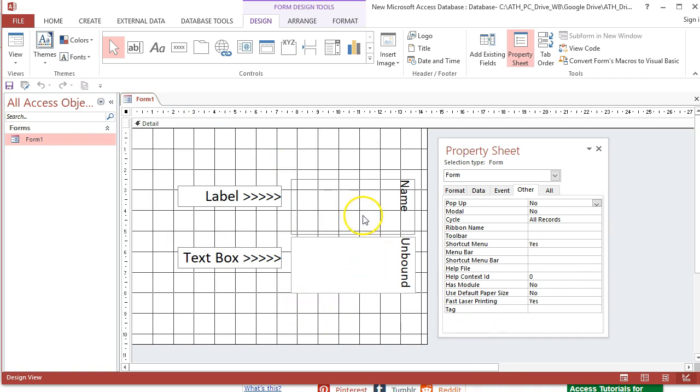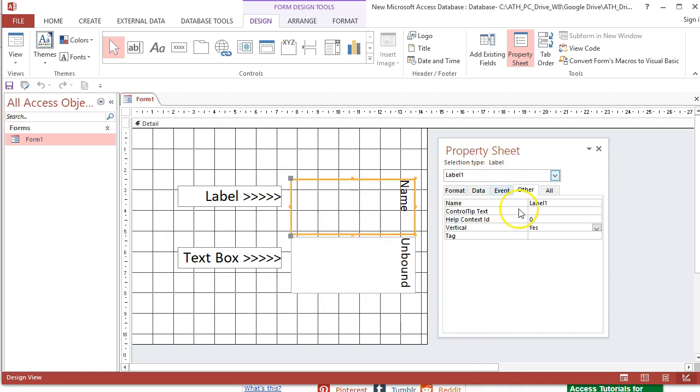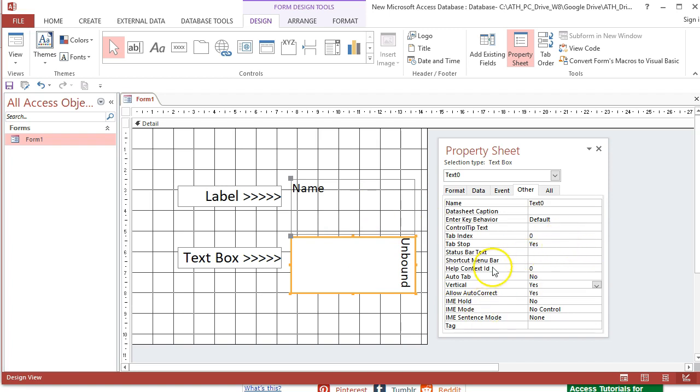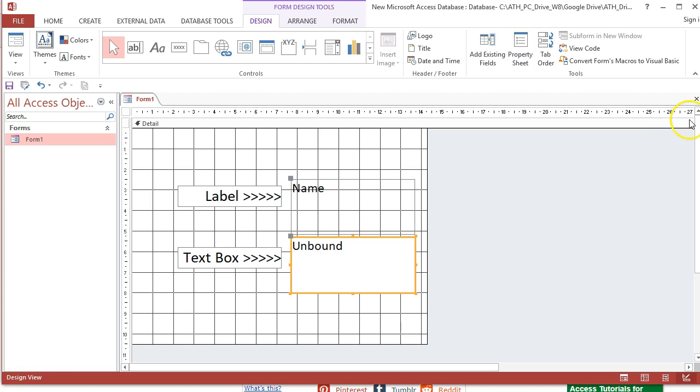So now if I select the label, so it says I've selected the label, we now have the property vertical and we can change it. And we've got the text box selected. Again, we can change the property back to no for vertical.